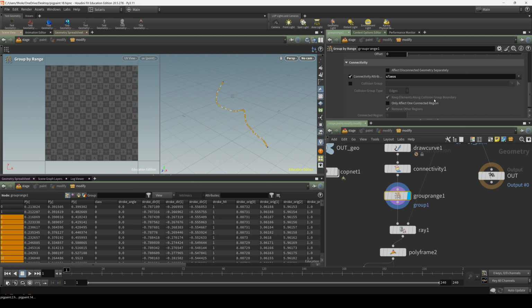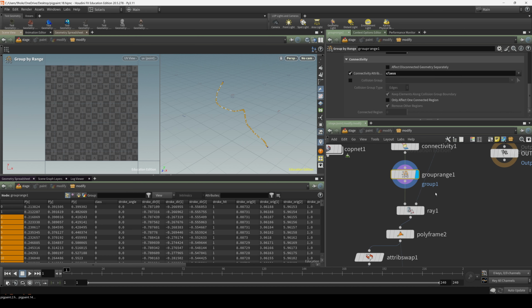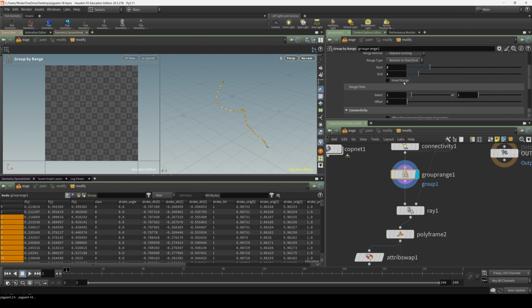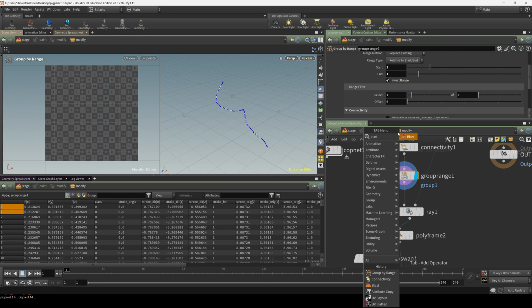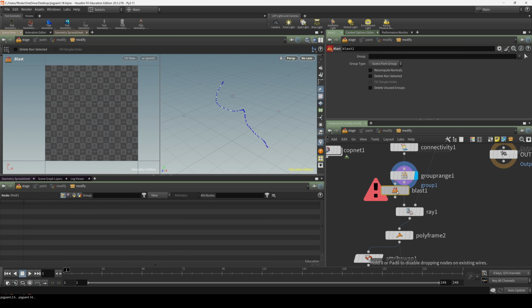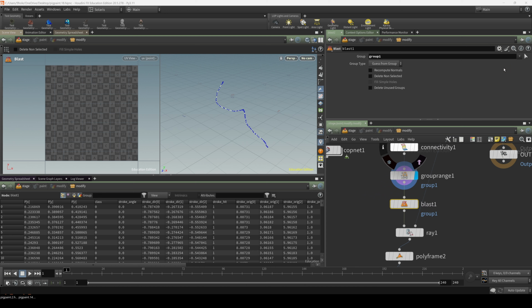And then what I'm going to do is blast that to get rid of those last points. Actually, we'll invert that first. There we go. Then we're only getting the first couple and last points. And we'll blast this. So let's add a blast node here. And we will blast group 1 here. And let's have a look at that.